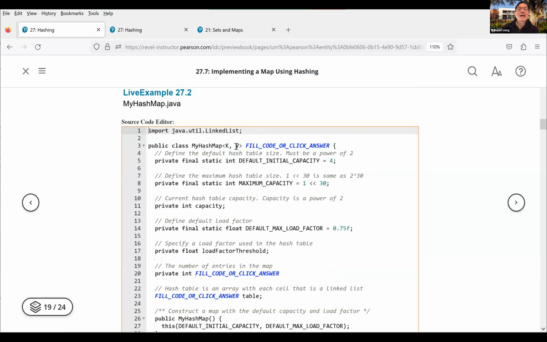So here's my hash map. My hash map implements my map with key value. All right, so here we have this default initial capacity is 4.